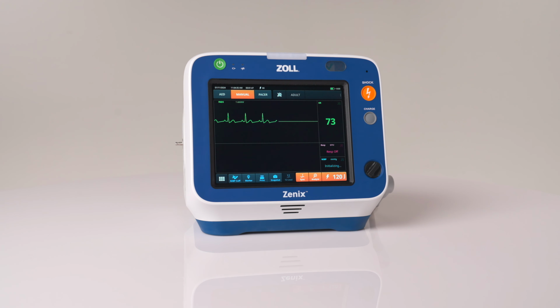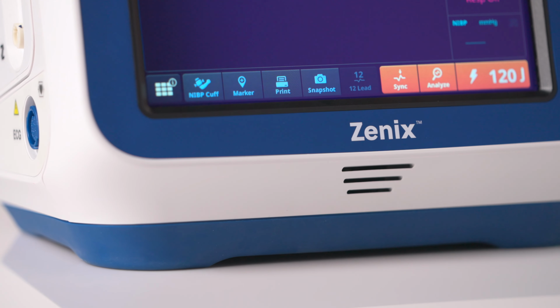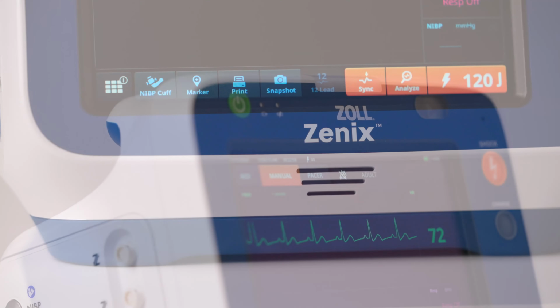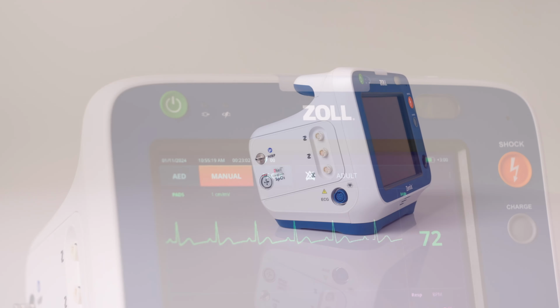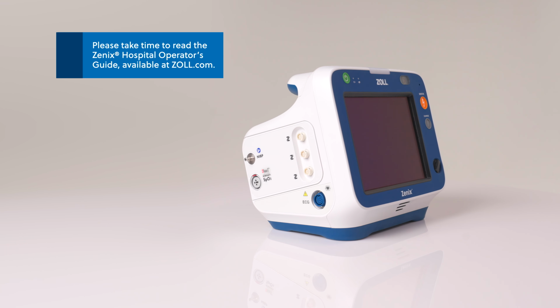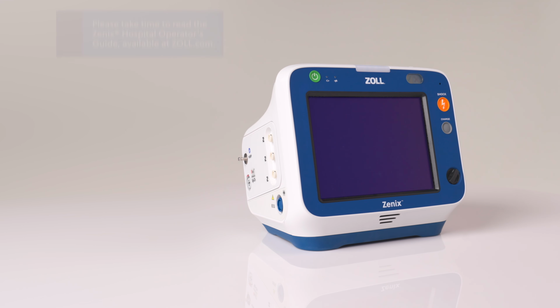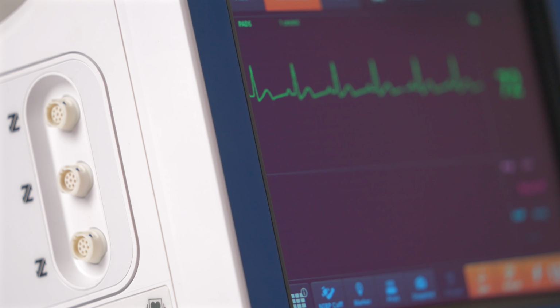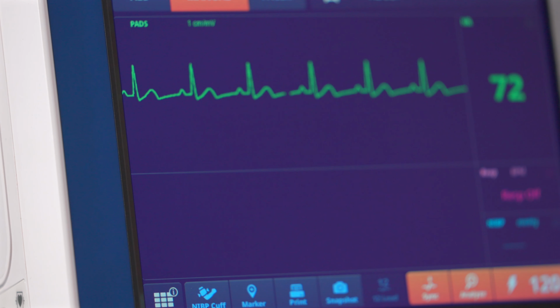This series provides detailed information about the Zenix Monitor Defibrillator and its functionality. These videos serve as an adjunct to formal training. Please take time to read the operator's guide available online at zoll.com. Obtain formal training from an appropriate authority before using Zenix for patient care.